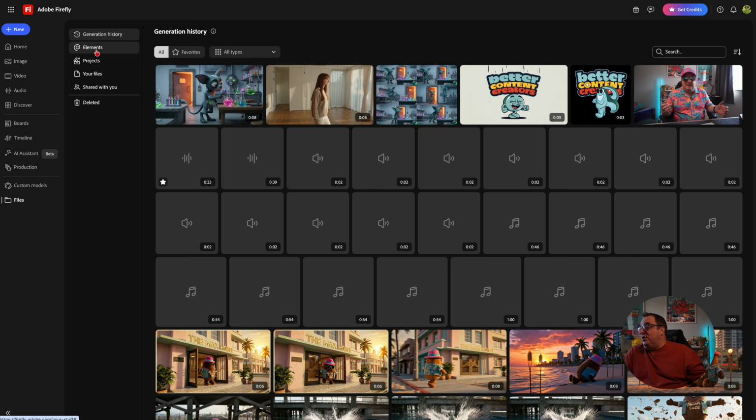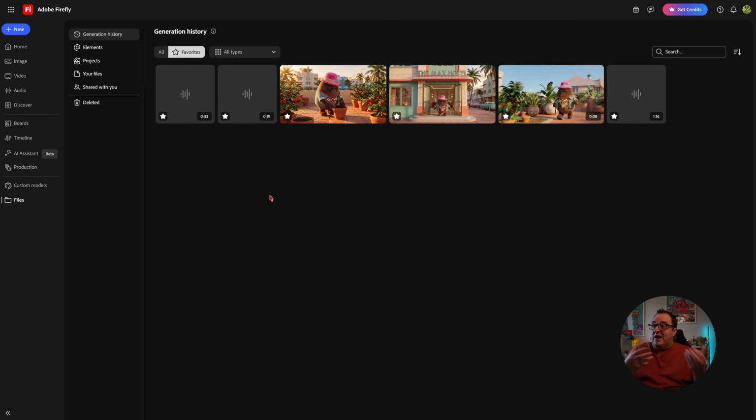Now, this is an option where you've got all of your elements, your projects, your different files, your generation history, your favorites. So if you favorite something, you can easily find it later on if you wanted to add it to a timeline. As I say, I've walked through all of the timeline editor up in here and on the playlist that we've mentioned down in the description.